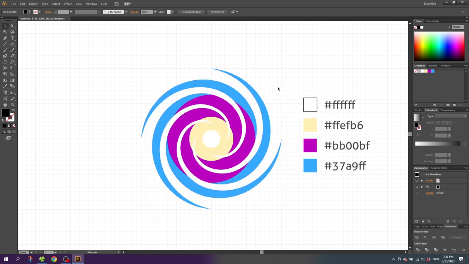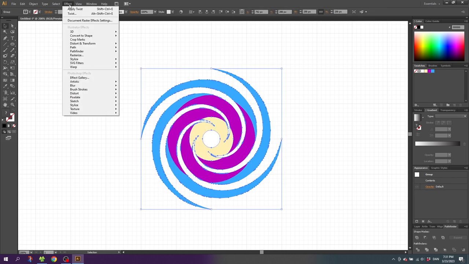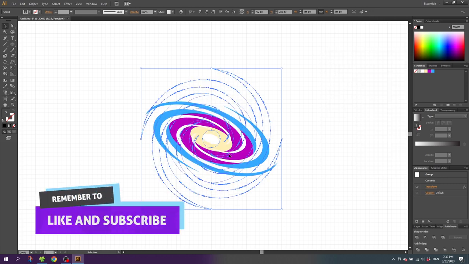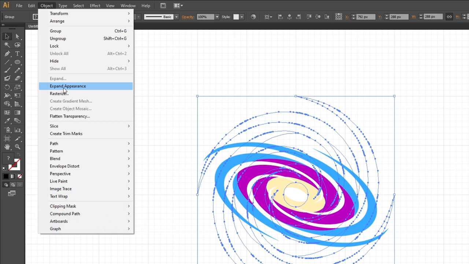When we are done coloring the galaxy, we need to rotate it. So select the entire galaxy, right click the galaxy and click Group. Then go to Effect, go to Distort and Transform, and go to Transform. Now in Scale, go to Vertical and type in 50%. Then go to Angle and type in minus 20. Click OK. When you are done with the entire galaxy, go to Object and go to Expand Appearance once again.